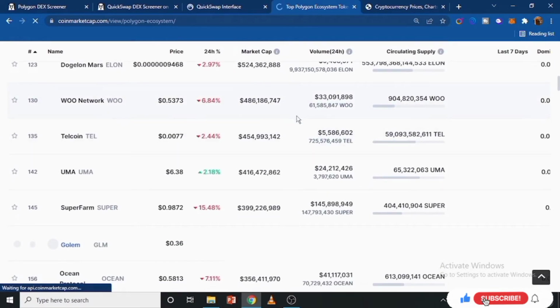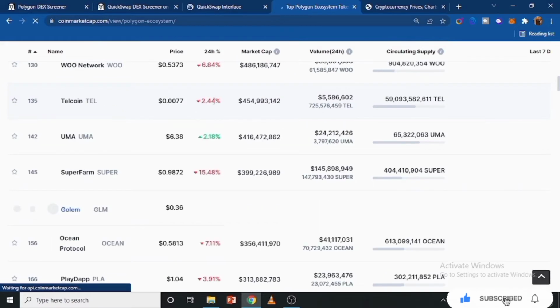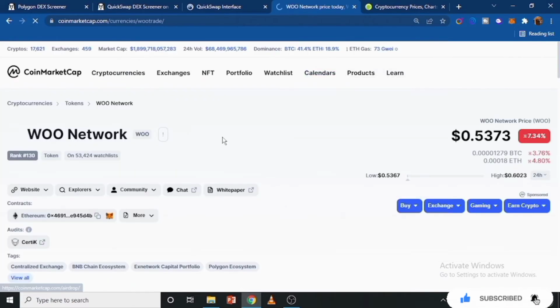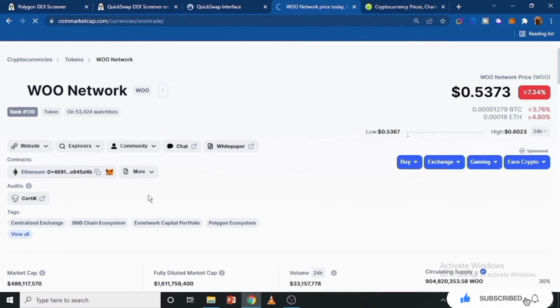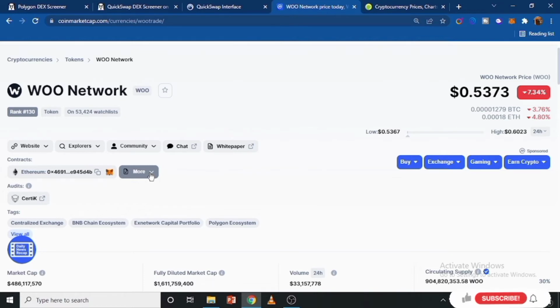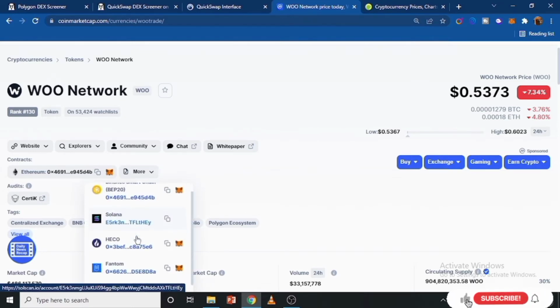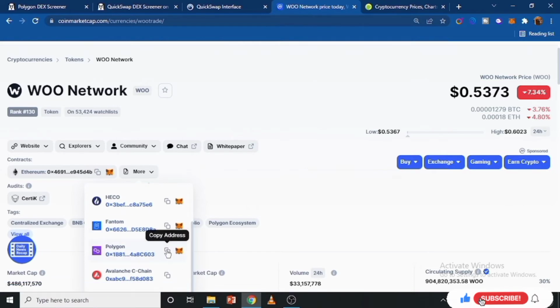I'll be picking WOO Network. I'll be swapping from Polygon to WOO. So if you want to search for a token under the Polygon ecosystem, just come to CoinMarketCap and search for Polygon there. As you can see, WOO Network has many addresses. Just look at more. As you can see, this is the Ethereum address. You can't find the Polygon address there. Just click on this more, which means it is under many blockchains. As you can see, it is under BNB, Solana, Fantom, Avalanche, and Polygon. And what we want is Polygon.